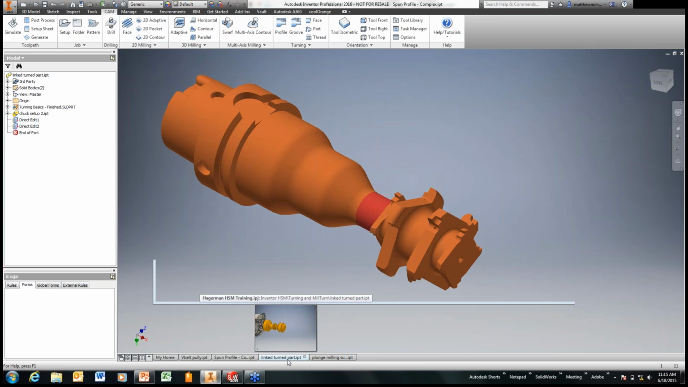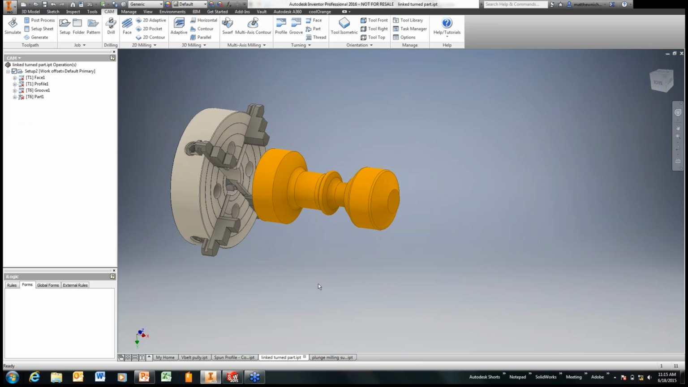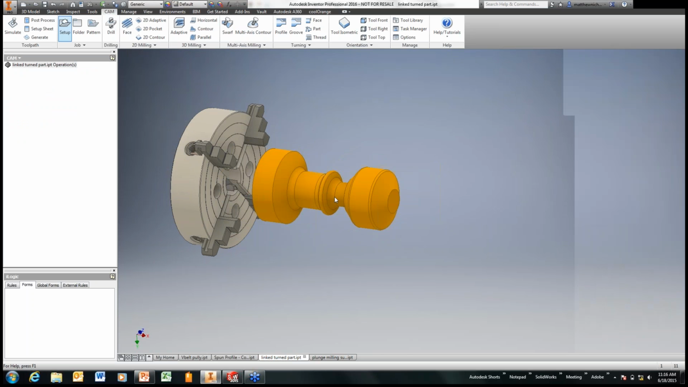So now I want to look at some of the Inventor Add-in functionality. What I've got here is a part that's linked to a SolidWorks part that I've got, and then I've got a chuck here representing the chuck for my lathe. So now what I would do is, let's say I go about creating the setup for this part.